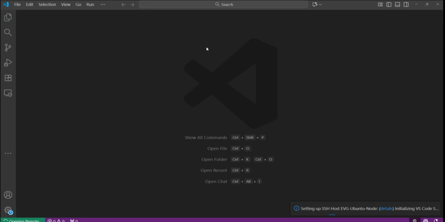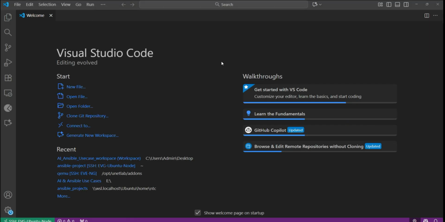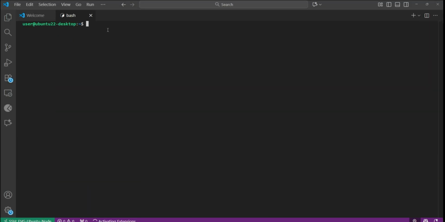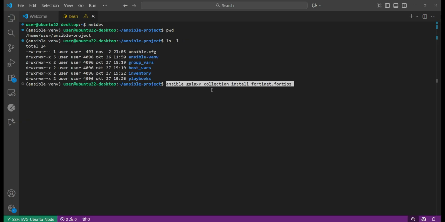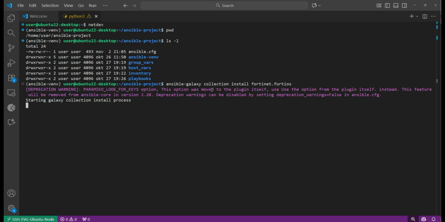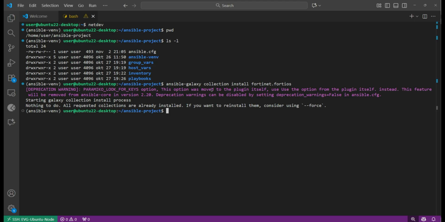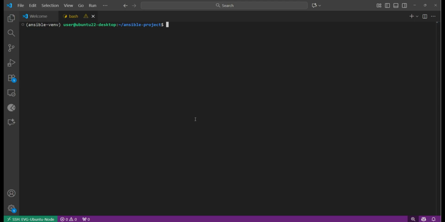We'll open VS Code and connect to the Linux node from the EVE-NG system. Let me activate our Python virtual environment using the alias we created in our previous video. Perfect. Now we are inside the project directory where we have created the Ansible project. Let me run the installation command here, which is ansible-galaxy collection install fortinet.fortios. Interesting. It says nothing to do. All the requested collections are already installed.